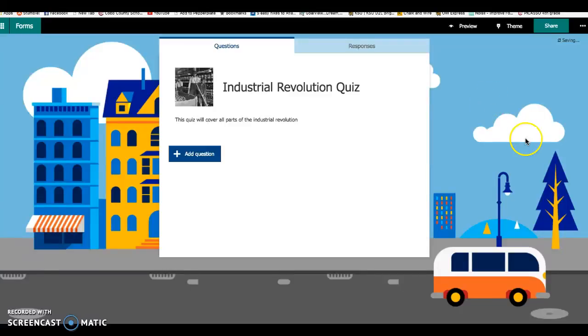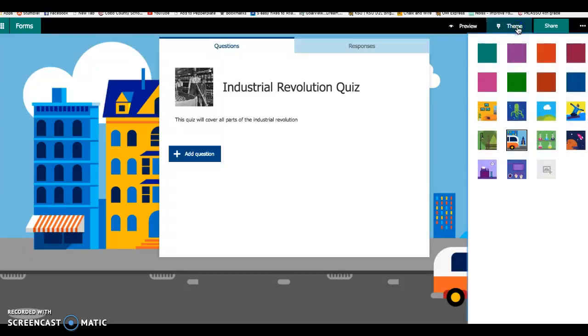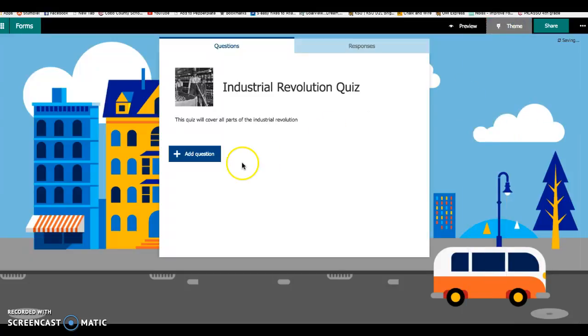Now that we have our quiz created, we have a title for it, we have an interesting picture, we wrote a description, and we changed the theme. And by the way, you can make the theme go away just by clicking it again. We need to add some questions, and today we are only going to focus on adding multiple choice questions.